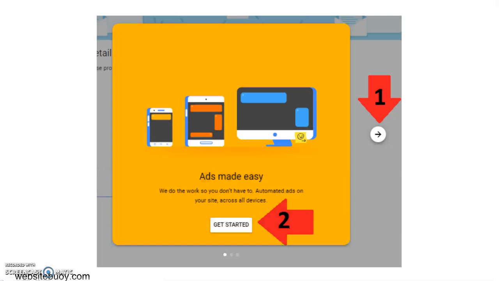Now you'll proceed with the sign-up process. And if you want to have a little tutorial from Google, you can click the arrow and walk through that. Otherwise, you can click Get Started to continue signing up.